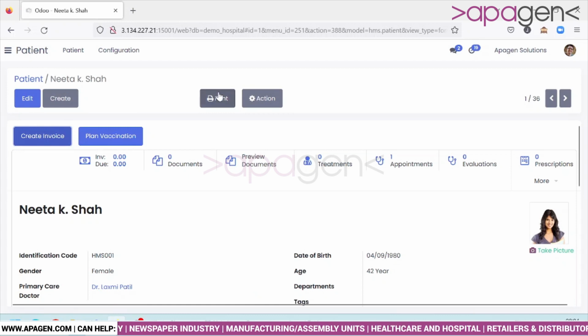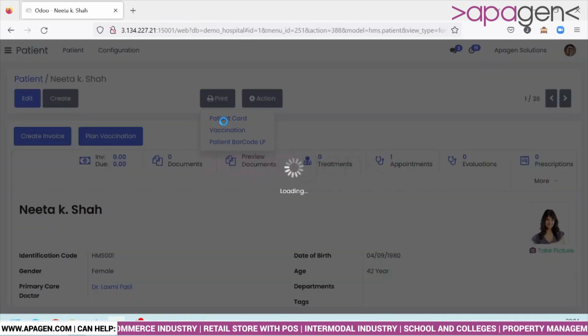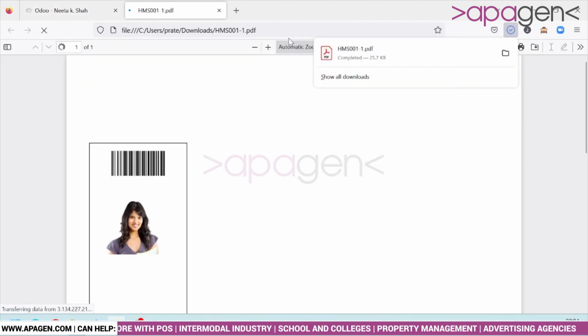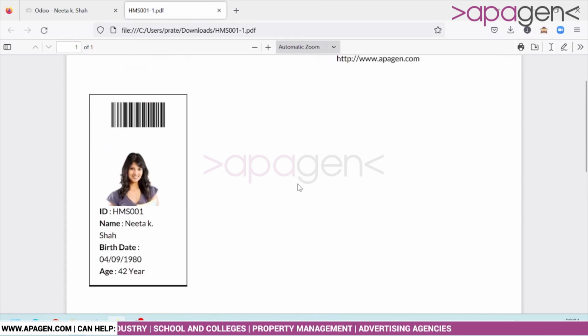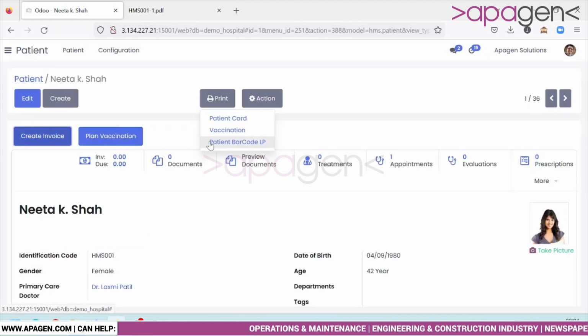Now, when I click on create invoice, this patient's registration invoice would be generated and he would be required to pay, which I will be showing a bit later. In the print, I have the option to generate the patient's card and patient's barcode. This can be used to print on a physical card or a paper and can be associated with the patient or can also be stuck to his patient file. The barcode is also generated and used while moving the patient's information from one department to another.